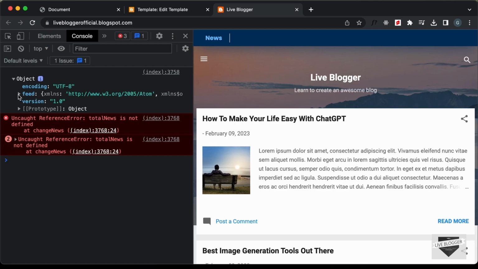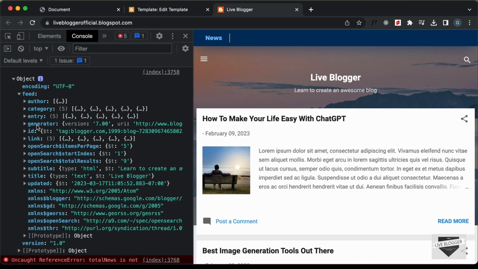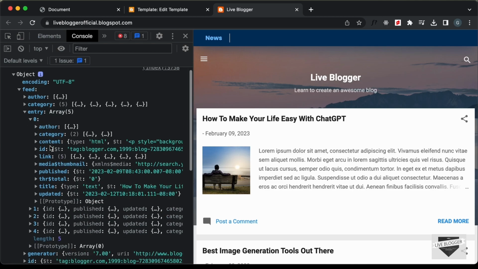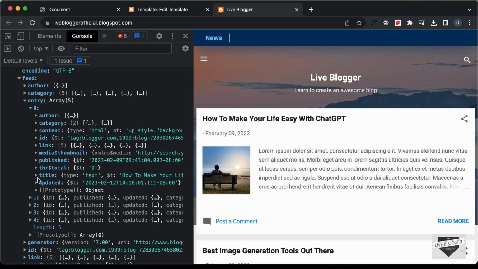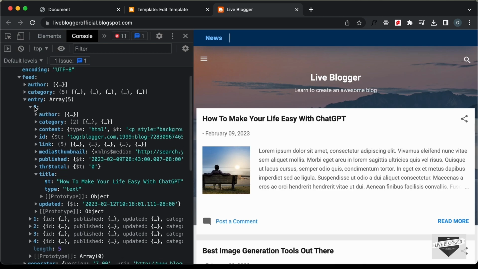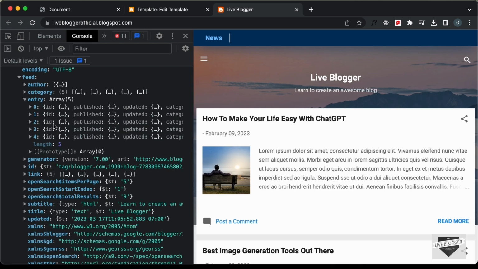If we go over here to object, here we can see we have this data, we have the feed, and if we open the feed we can see we have all this data. And if we open this entry, here we can see that we have all these posts. For the first post, if you open the title, here we can see "How to make your life easy with ChatGPT". This is the first title over here. So in this way we can see that we have 5 posts fetched over here. Now we can go ahead and use this data and display all the posts over here.